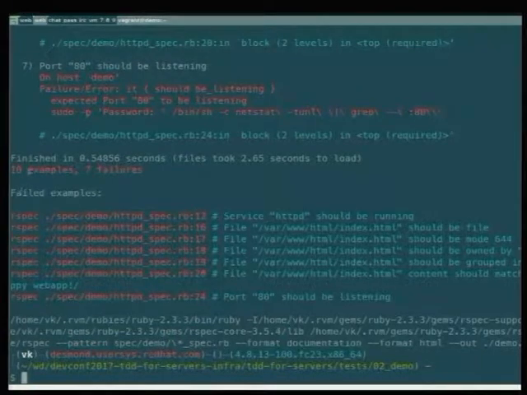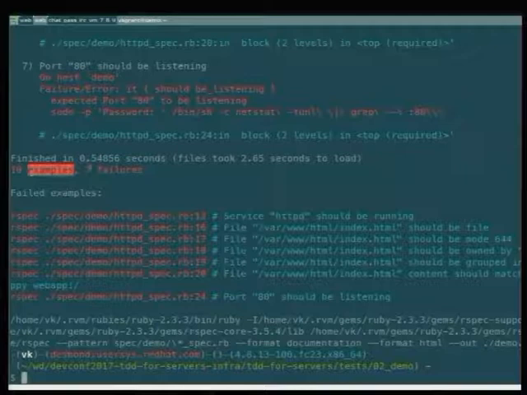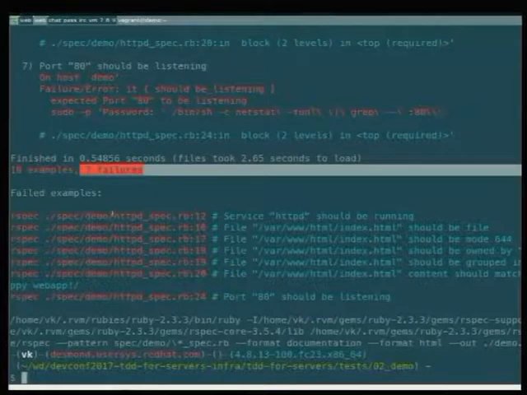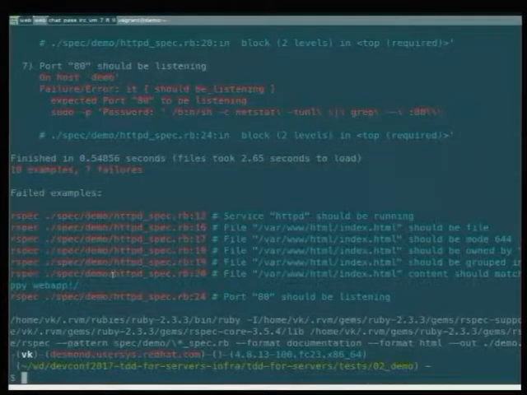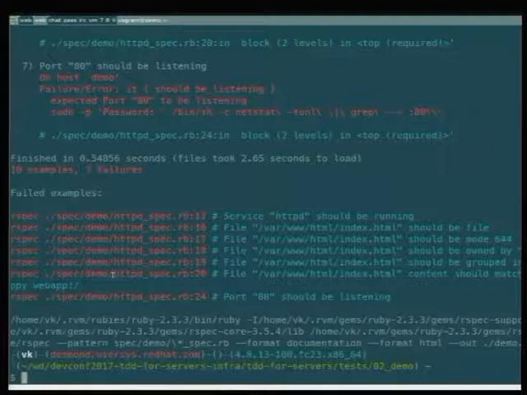As we can see, we have 10 tasks or examples. This is how RSpec calls the test tasks. So we have 10 examples and 7 failures. As I said, we have all 3 packages installed, and all other tasks failed. And right here we see what exactly is wrong with our machine. The service is not running, and something is wrong with index.html. And of course, there is nothing listening on port 80 because HTTPD is not running.